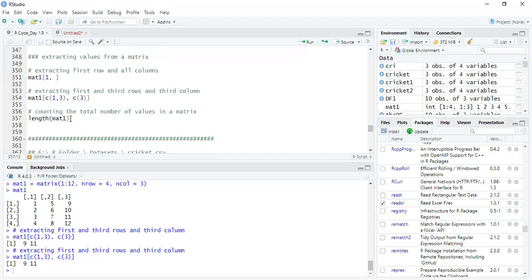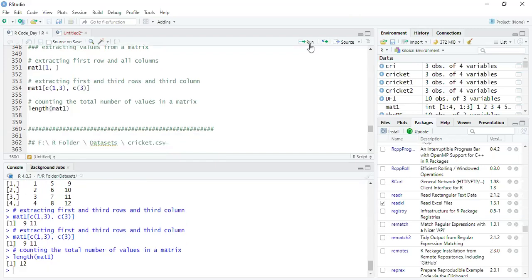The length function of a matrix counts all the elements of the matrix and prints it. Suppose we have 12 elements in mat1, so the length of mat1 will give us 12 as the output. Whereas if the same length function is applied on a data frame, you get the count of the number of columns. Suppose we have 10 rows and 3 columns. It is not 10 into 3, it is 30, you will get 3. So the length function applied on a data frame will give the number of columns. The length function applied on a matrix will give the total number of values in the matrix.